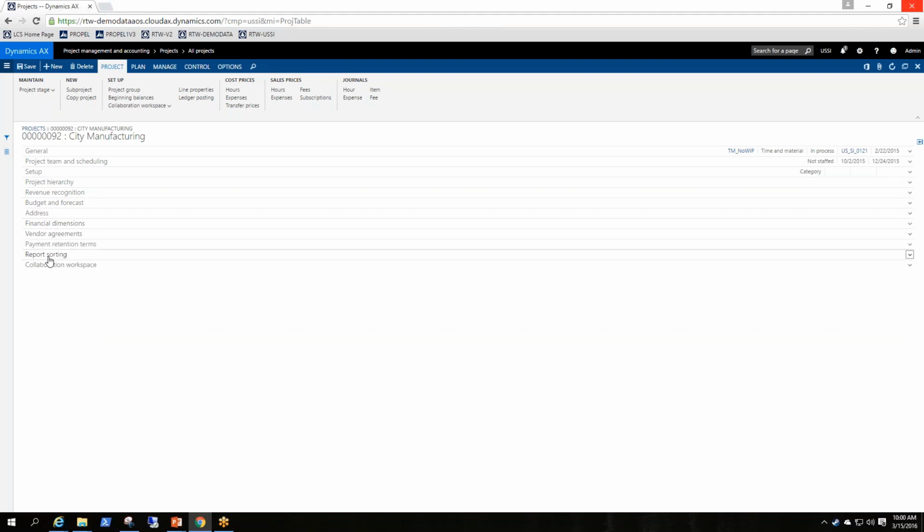And then we have report sorting too, and we'll talk about this a little later, but this is similar to financial dimensions, but it only affects the subledger pretty much. So it's just a way of filtering your projects, and you can use those within reports to print specific reports based on report sorting fields as well.